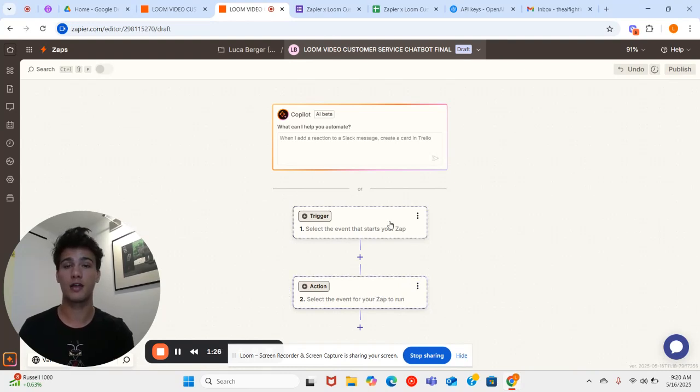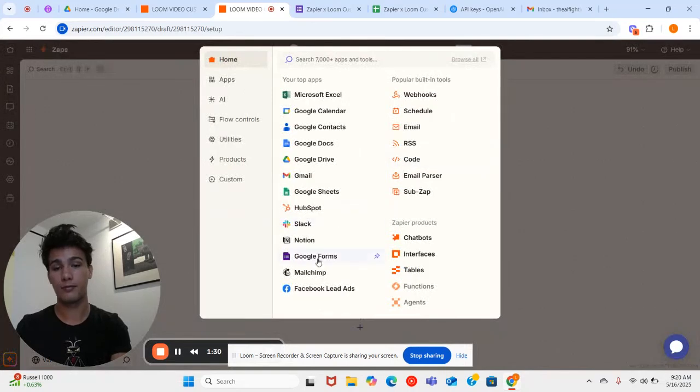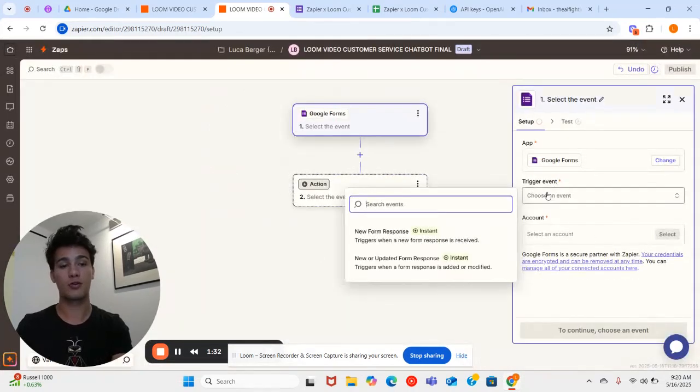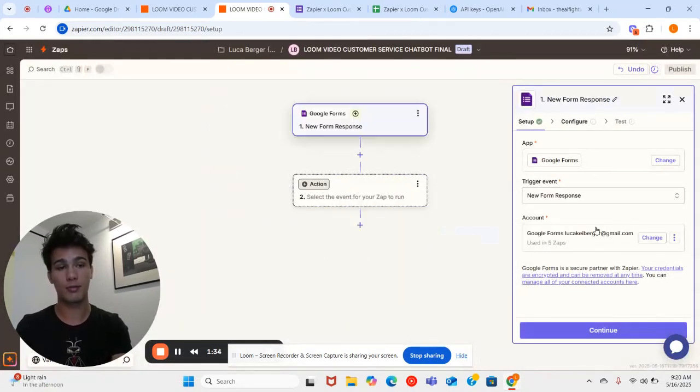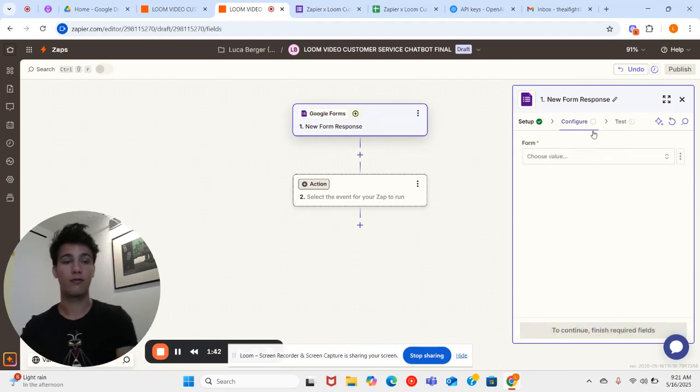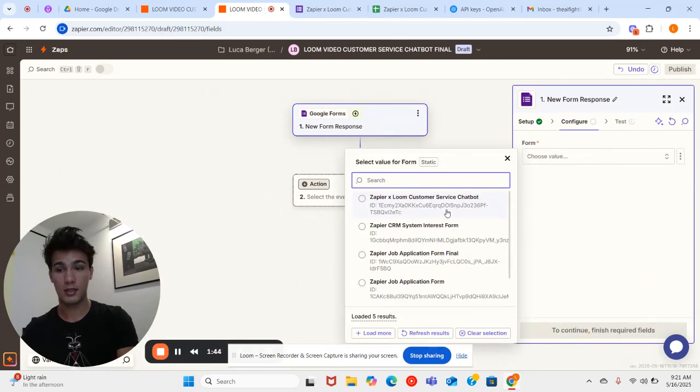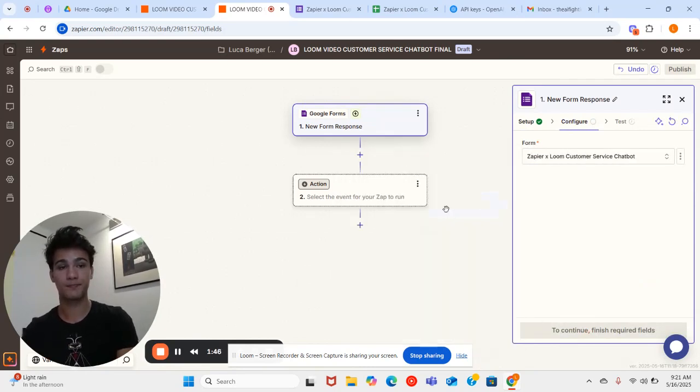So the trigger for this case, as you saw earlier, is going to be Google Forms, trigger event, new form response, because whenever a new form is submitted, it will then be input into our Google Sheets, which you'll see in 2 seconds. So form value, it's going to be the form I just showed you, which is this one.